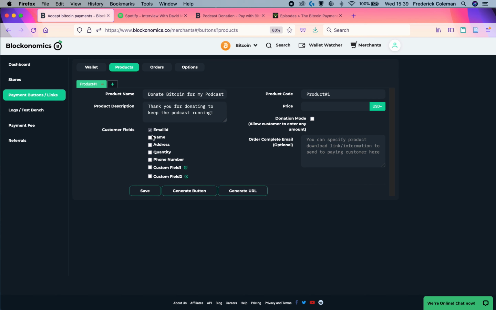Down here in the customer fields, these are things that you might want to collect from your donors. For example, if you want to have a donation circle where they can ask you a question if they donate an amount of money, you could enter in the custom field here and do something like, do you have a question that you want answered on air? Then you can click that check mark and make sure that that is checked. You can also get other information if they want it.